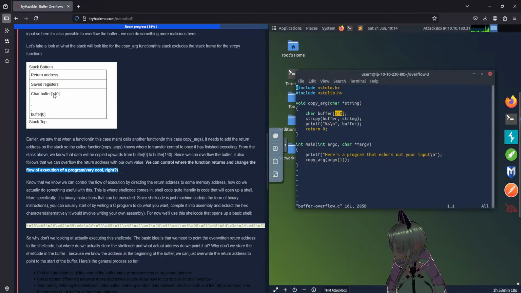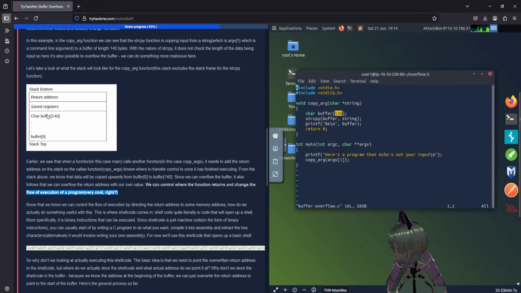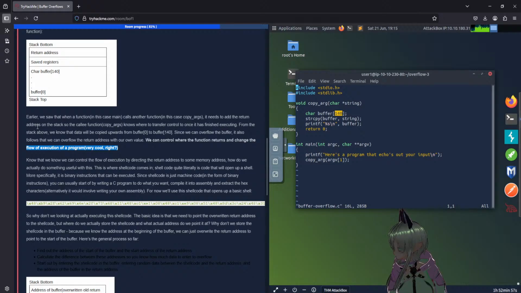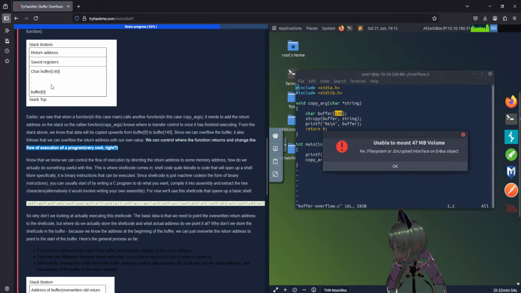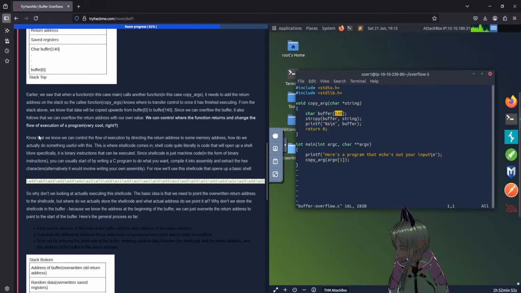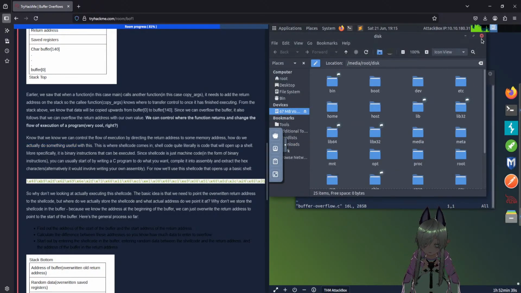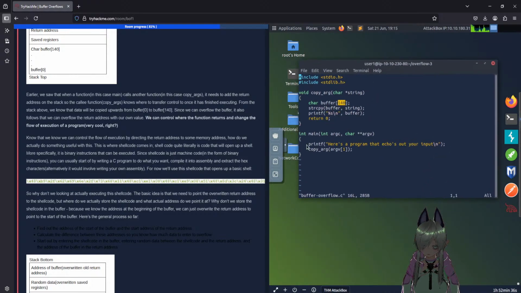So I have to have enough bytes to also overflow the return address. So I need to go to the saved registers. I have to know how many bytes these are. Note that we can control the flow of execution by directing the return address to some memory address. How do we actually do something useful with this? What the fuck? That's crazy, bro.